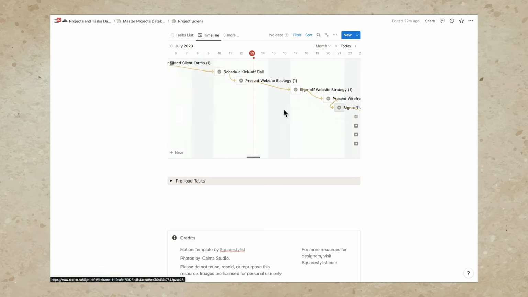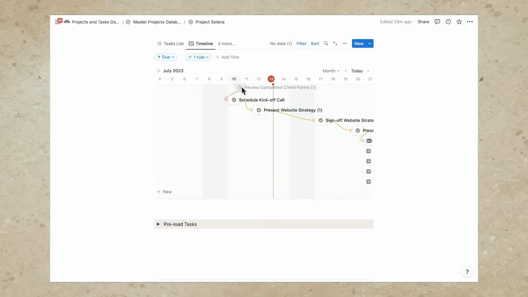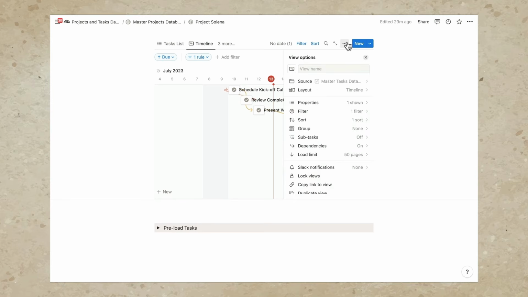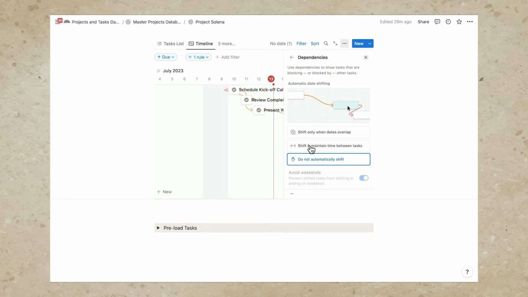And then if, for example, we move the deadline of one task, then there will be a red visual indicator that there have been changes in the schedule. And there is a cool feature wherein if we click this dependencies option, notice how we have these options to shift and maintain time between tasks. That means all the other dates will move depending on the movement of the blocker or the essential task.